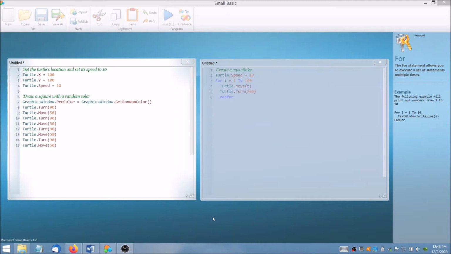So we can do 5 main things with this turtle. We can set its X coordinate, how far over to the right it is on the screen. We can set its Y coordinate, how far down we go on the screen. We can set the speed at which it moves. We can turn it a certain amount, and we can move it a certain distance. So we're going to be doing all of those things for the price of none, because it's free of charge.